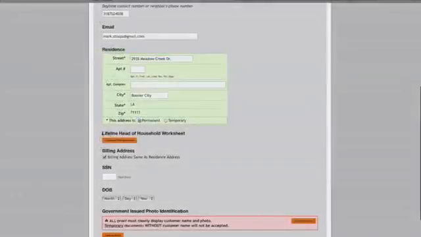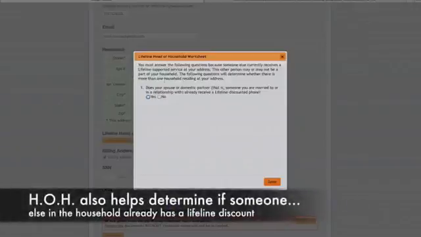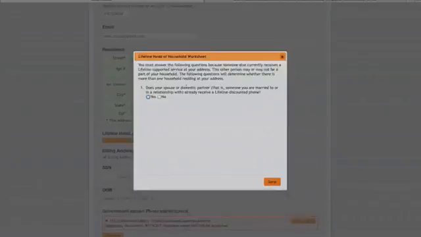The next section here, head of household worksheet. You have to complete this for every application. This is basically a worksheet that's designed to see if the customer already has another Lifeline phone. Like we said earlier, you can only have one. That's very important. So this worksheet's designed to make sure that they don't already have one that they don't already know about. So basically, does your spouse or domestic partner, someone that you're married to or in a relationship with, already receive a Lifeline discounted phone?